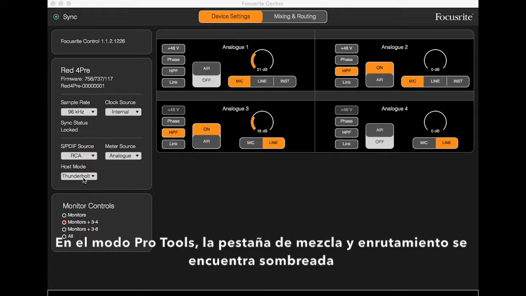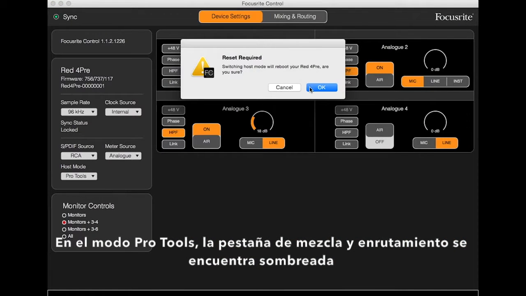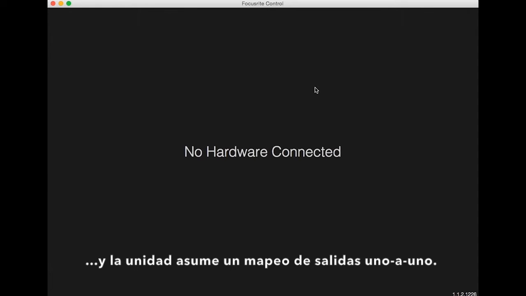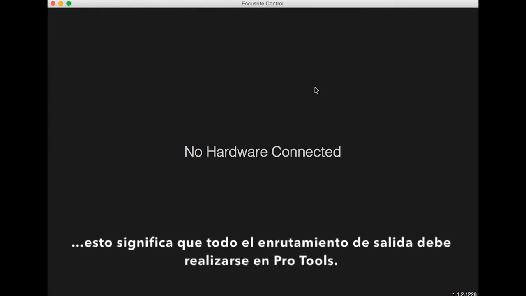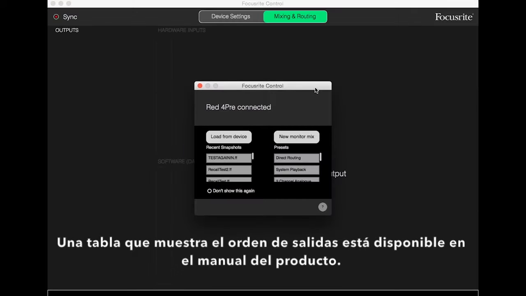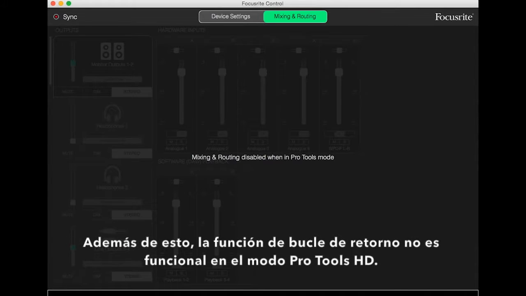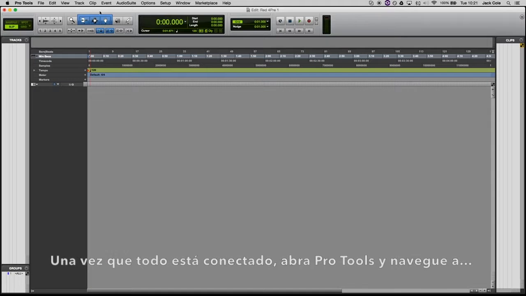In Pro Tools mode, the Mixing and Routing tab in Focusrite Control is grayed out, and the unit assumes a 1-to-1 output mapping. This means that all output routing must be done in Pro Tools. A table showing the output ordering is available in the product manual. In addition to this, the loopback function is not functional in Pro Tools HD mode.